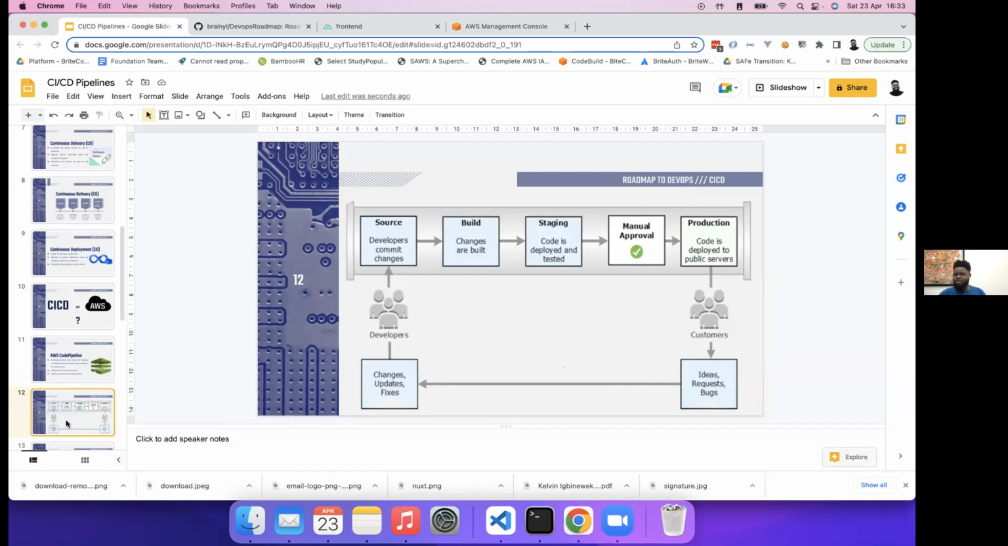So there's a developer in the middle. He pushes a change to the source. In this case, it could be GitHub, it could be Bitbucket. And then there's a build process that happens in the pipeline. So the pipeline itself has a source that gets the code from maybe GitHub, maybe Bitbucket, and then it builds it, and then maybe deploys it and tests it. And then if there's need for a manual approval, which is continuous delivery that I was talking about, somebody can say, I want to check this and manually approve it. And then if that is good, it goes to the customer.